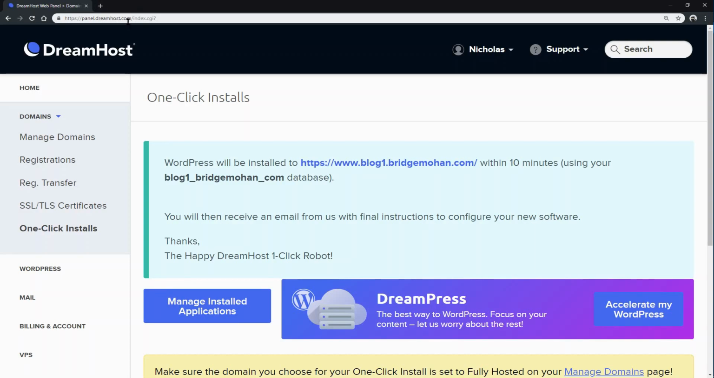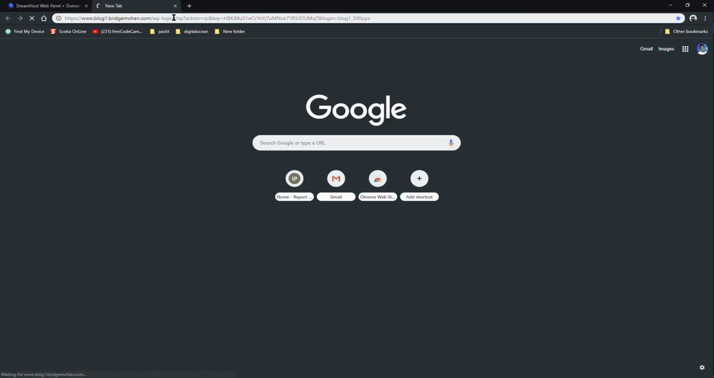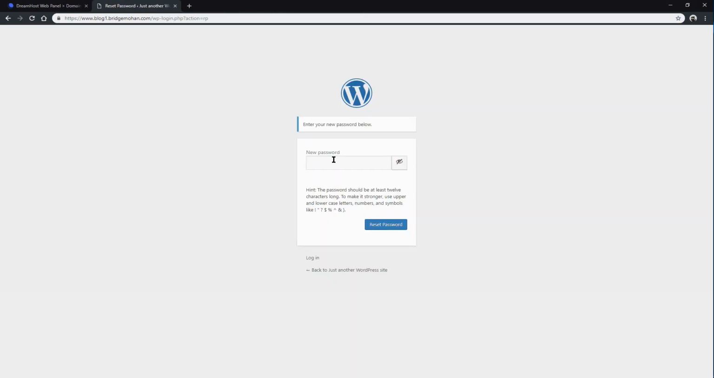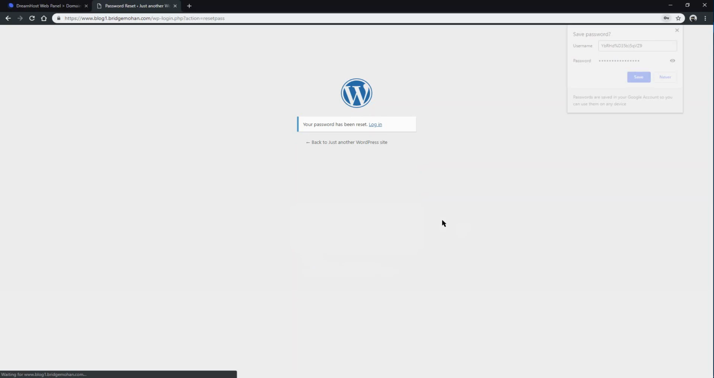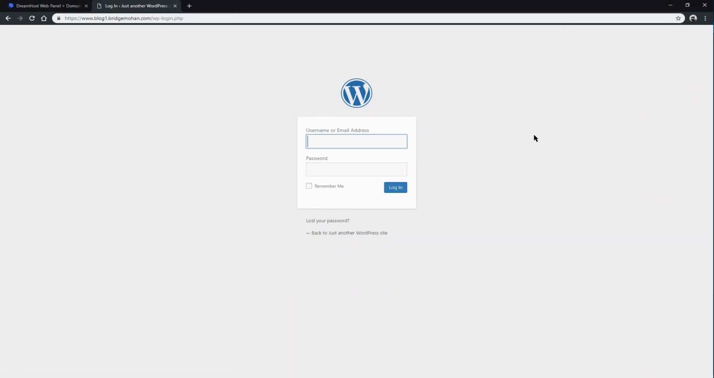So let's just paste that link in here, and with this link we can go right ahead and create a new password, and that's it. We've just created our brand new WordPress instance. I just forgot to save the password, but it doesn't matter because I'm going to delete this domain right now, but you get the gist of it. So that's how easy it is to install WordPress using Dreamhost, and I'm pretty sure you can take it from here.